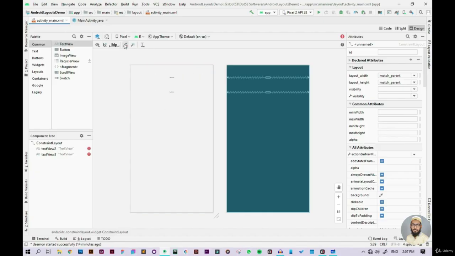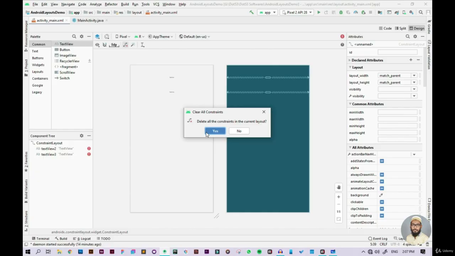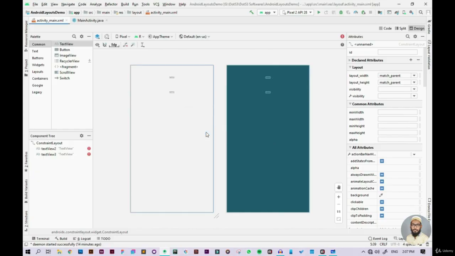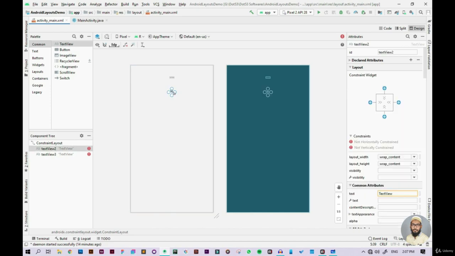This is very useful if you have created your design but you are not happy with it. You can just click on clear all constraints, and it will automatically clear all the constraints that you have already added. If I click on this, as you can see, it gives me an alert: delete all the constraints in your current layout. If I click on yes, it will delete all my constraints, and now I need to add my constraints again. Okay, so the next thing is infer constraints.